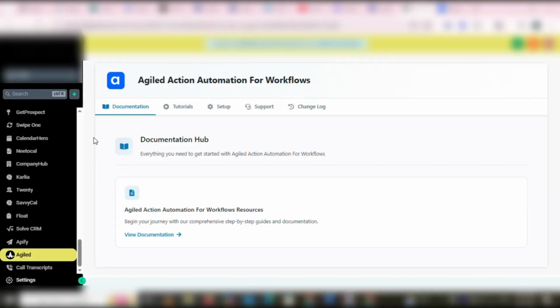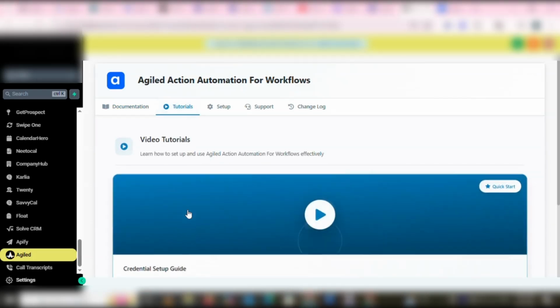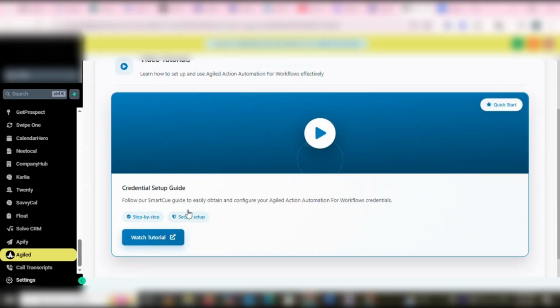Once your app has successfully been installed, you're going to refresh your tab and click on the custom page. Then the interface of the app is going to pop up where you have access to your documentation. Under the tutorials, you're going to have access to the SmartQ video that is going to serve as a guideline on how to get the necessary credentials.